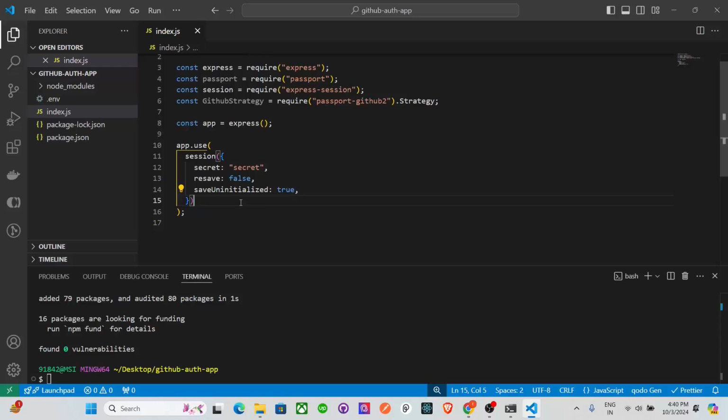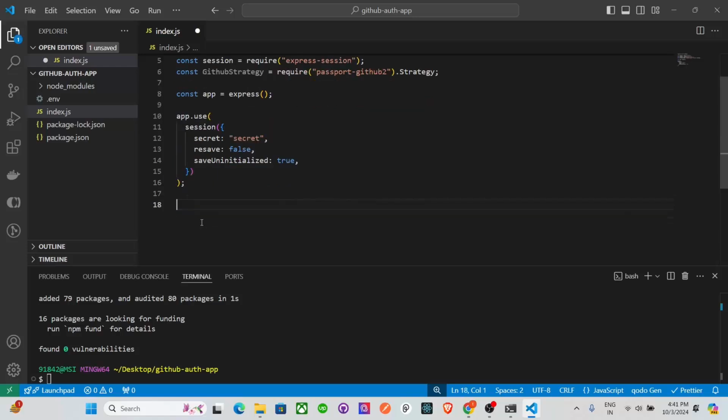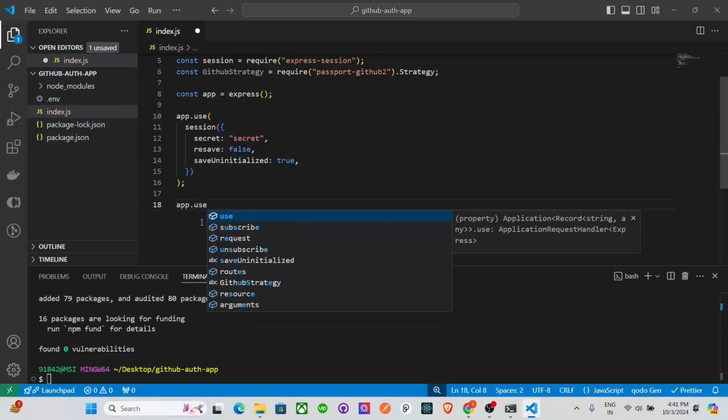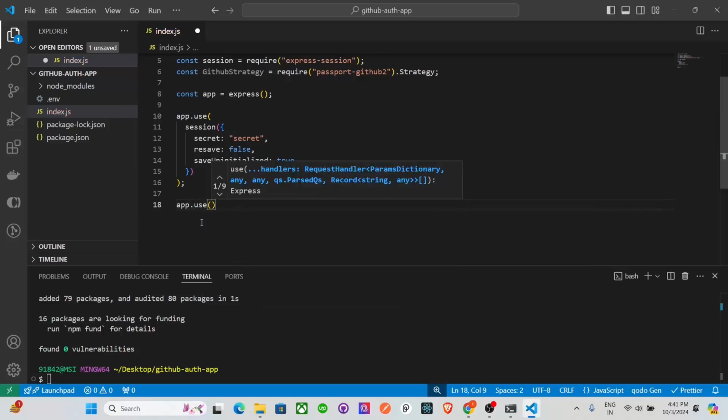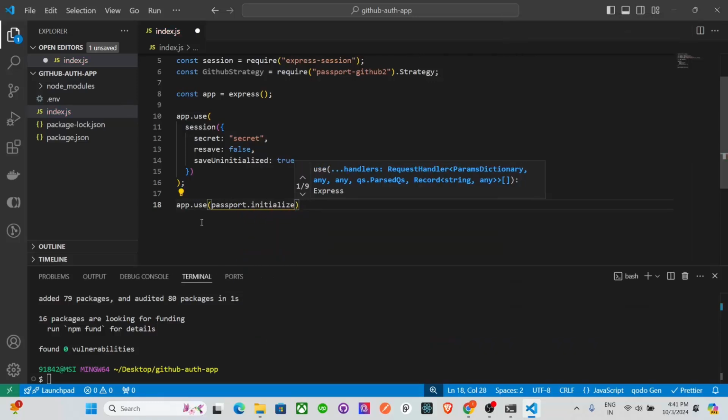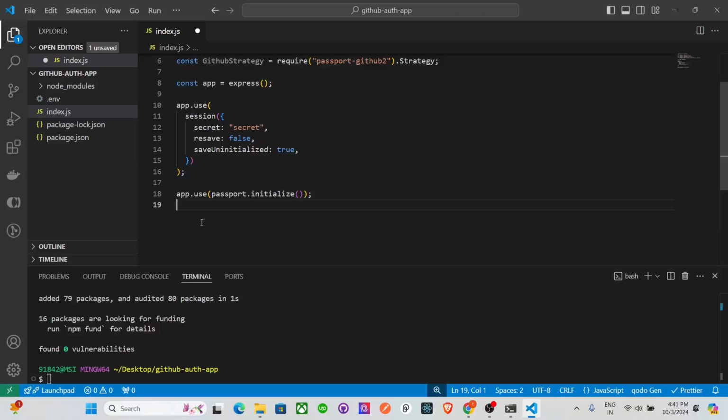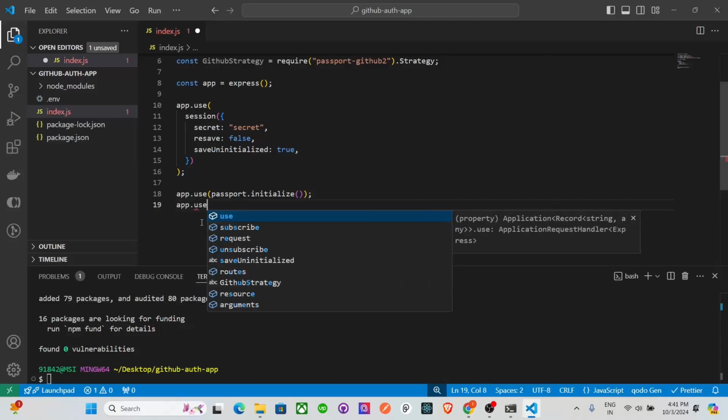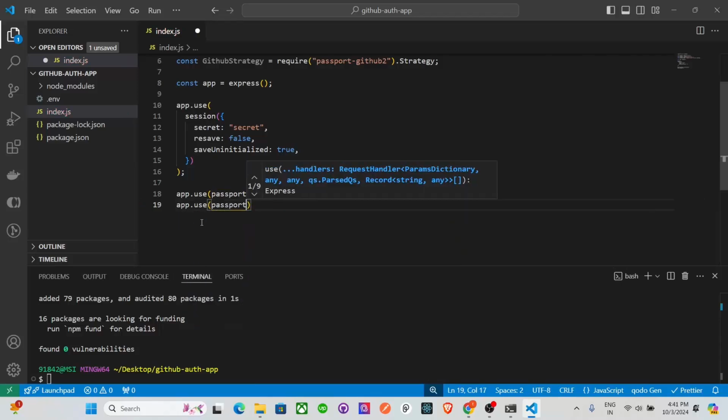Now we will configure Passport.js to use GitHub authentication. So for that, we have to take the Passport middleware and type passport.initialize. And second, we have to create the session for passport.